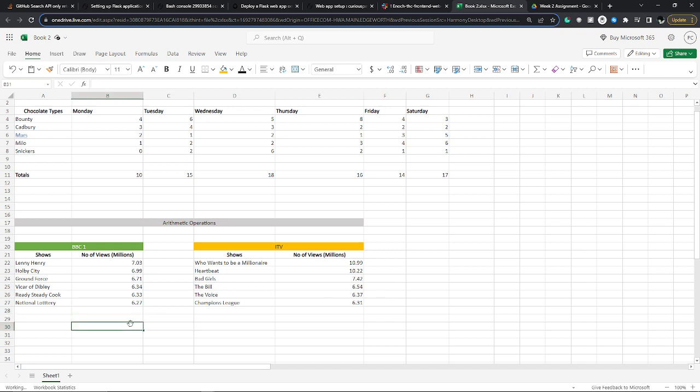Now another thing that we can do. So we know we saw how to do totals last time, right? And here, if I wanted to calculate the total, let's say we see total views.